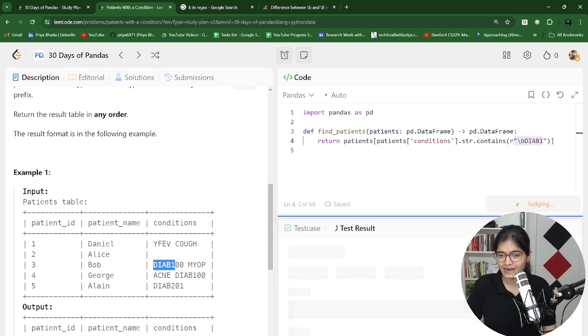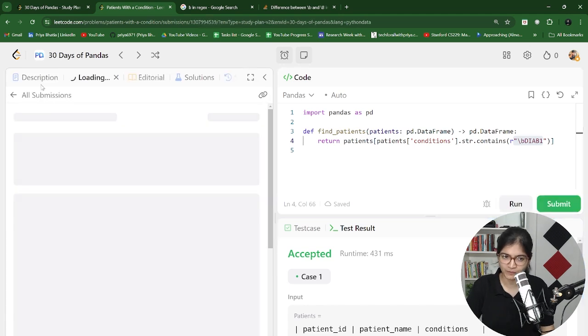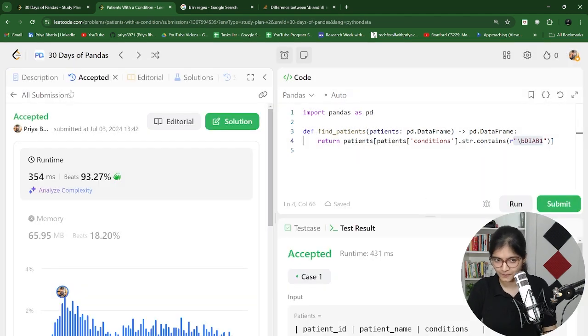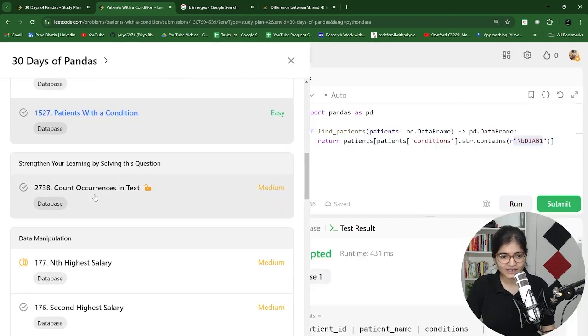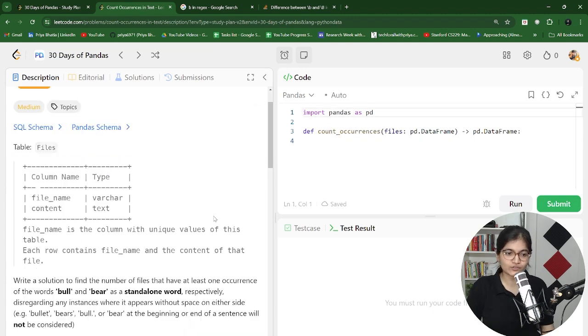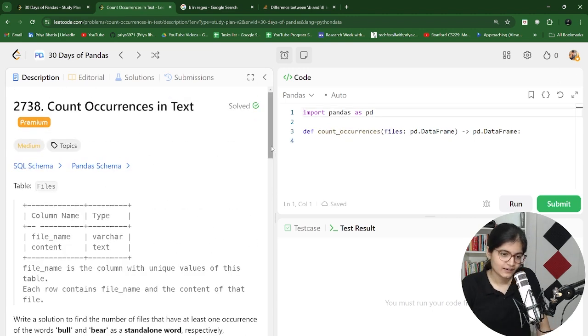So if you run this code and submit it, it will run perfectly fine. Very simple, very easy. Let's move ahead to the next interesting question. This is an interesting question actually. Let's see what they're saying.